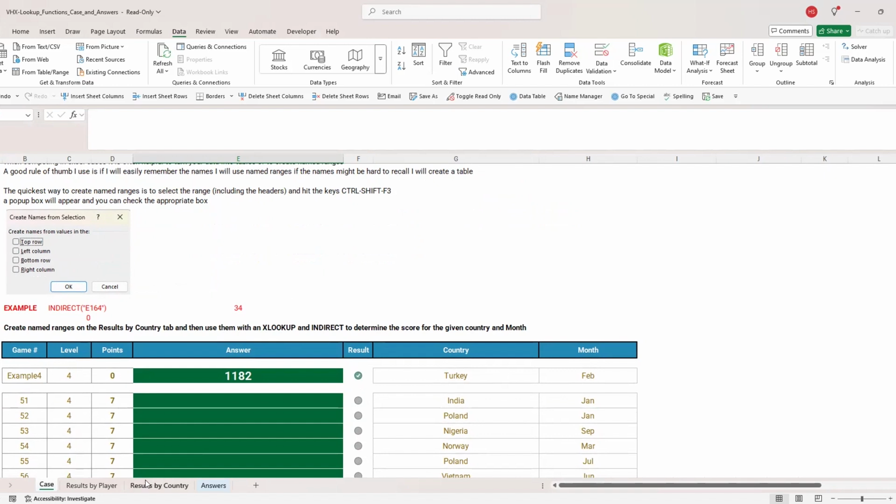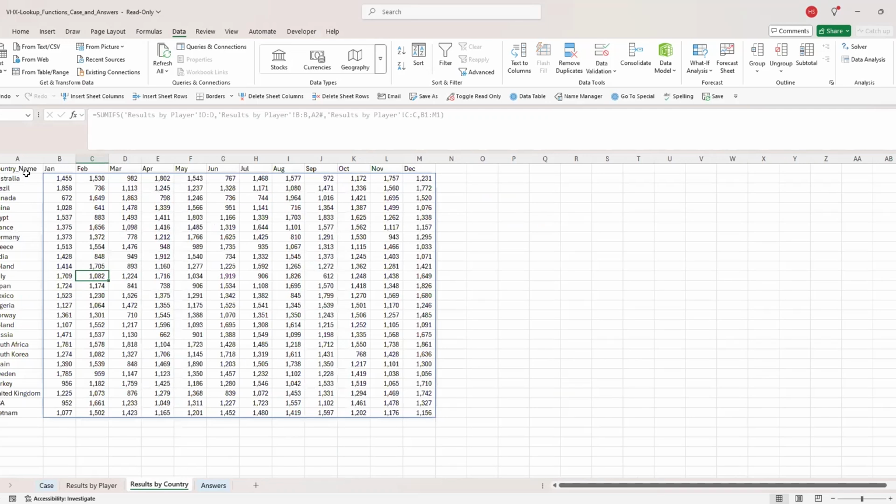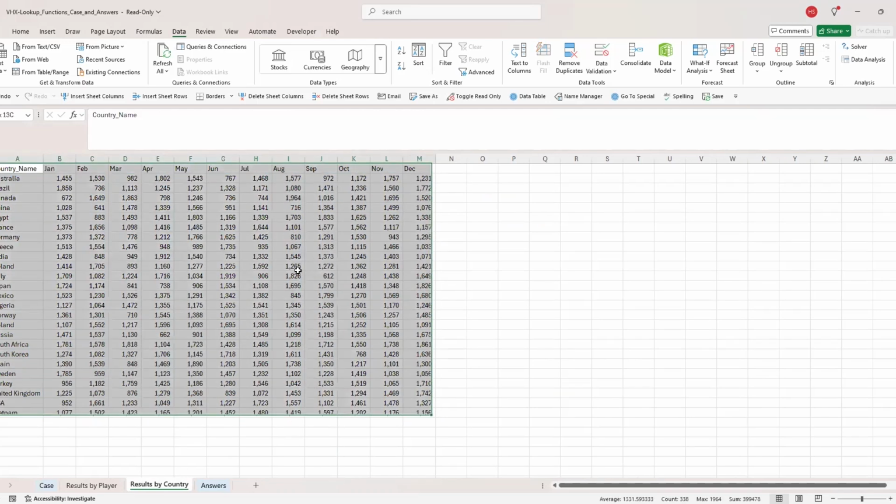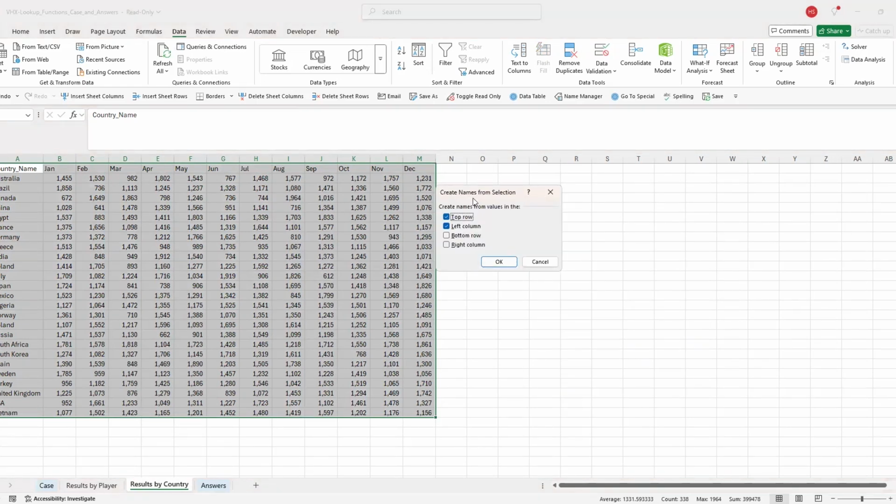So we go over to our results by country. If I hit Control A, it will highlight all my data. I hit Control Shift F3. It gives us the options of how do we want to create names. And in this case, we really just want to use the top row on there.